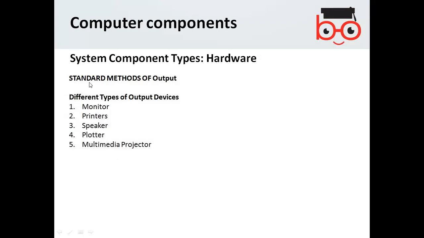And for the output, you normally use a monitor, printer, speaker, and plotters. Plotters print very big sign papers. You must have seen the big Panaflexes. Multimedia projectors are also output devices.